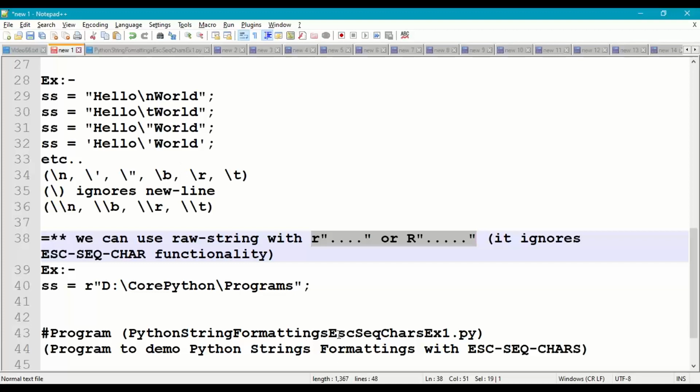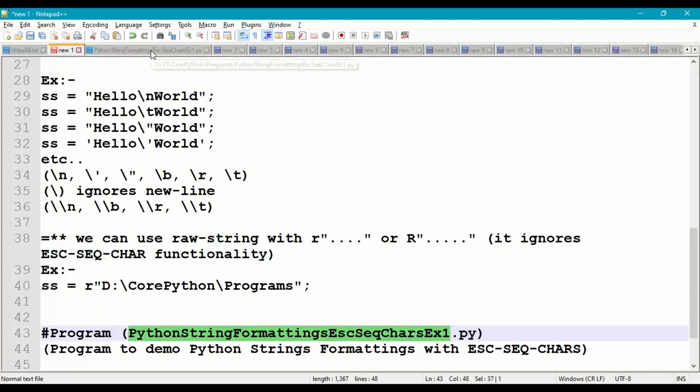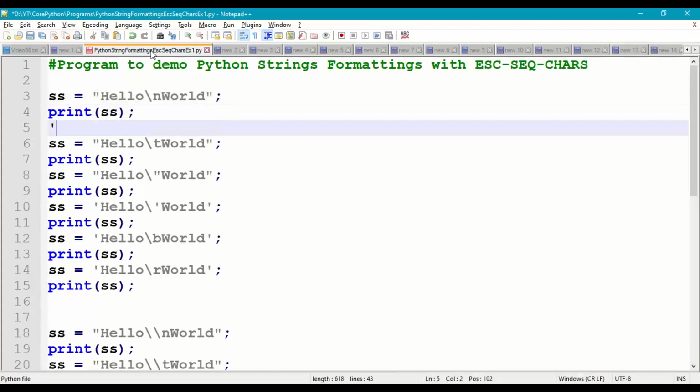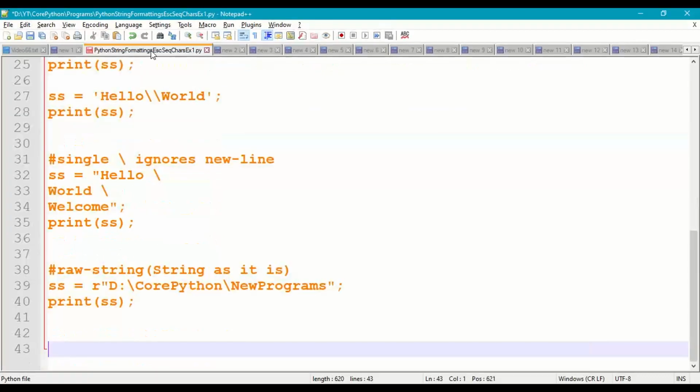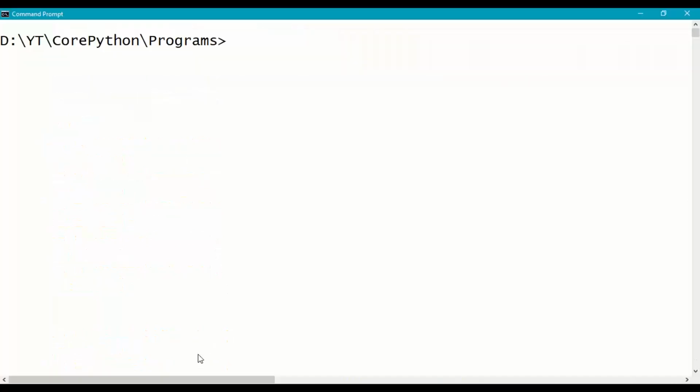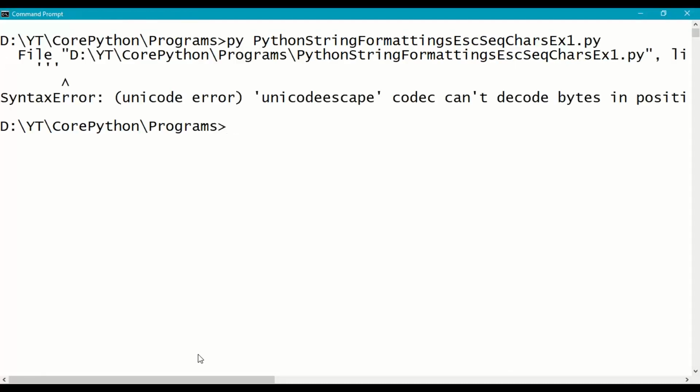Let us try to demonstrate this with a small program for our clear understanding. Take a new page. First, write comments at the beginning of the program. I'm taking s = 'hello\nworld', print(s). We'll execute till here. Save the program, come to the prompt where you have saved the program, and run it: python string formatting escape sequence character example 1.